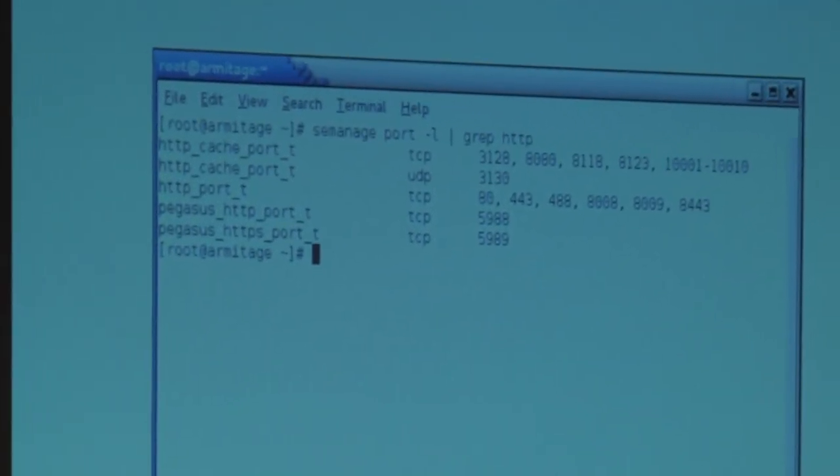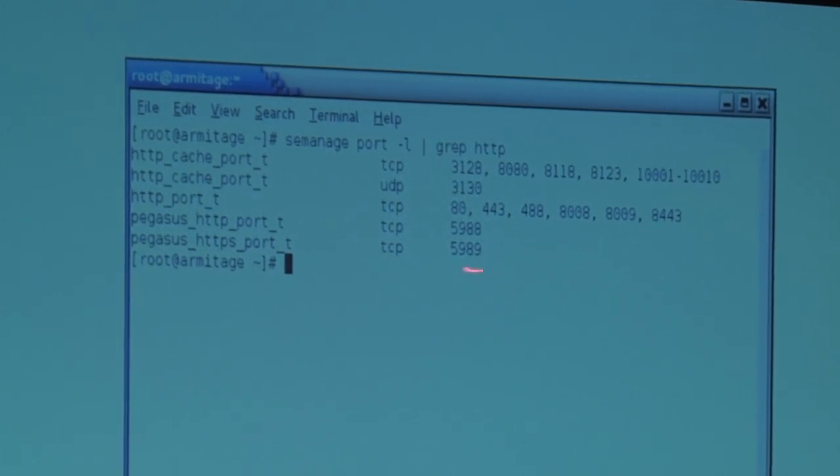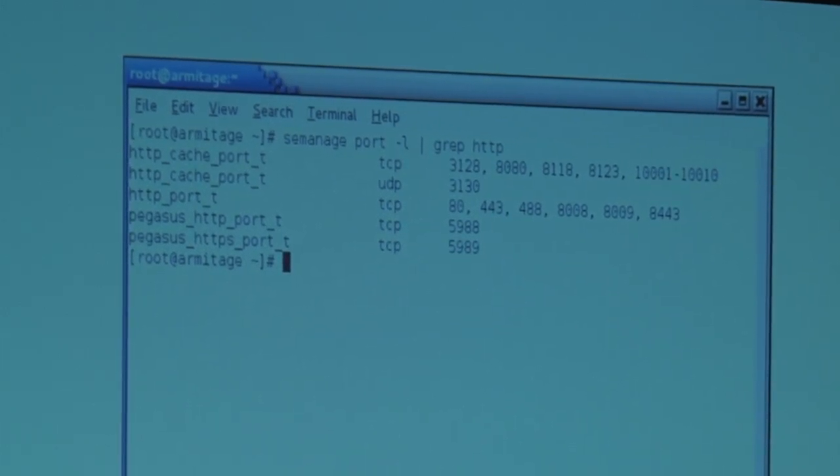So if I use the semanage command, which is a tool for managing SELinux, I can actually list out ports. I do semanage port -l to list, and I grep out httpd, and sure enough, the http_port_t type is associated with 80 and 443, which you're all pretty familiar with, right? That's what Apache listens on. And then also some other commonly used ports, 8008, 8009, 8443. So we've done our best to figure out what types should be associated with what ports, and we've done a pretty good job of that.